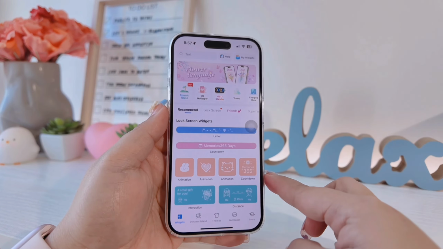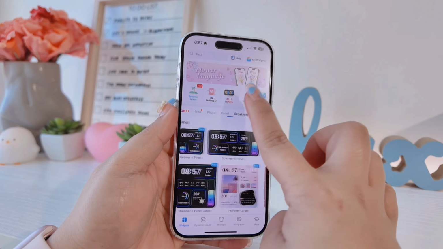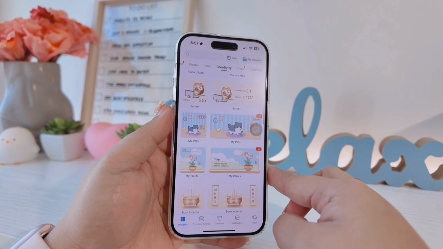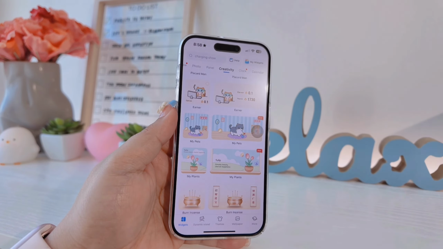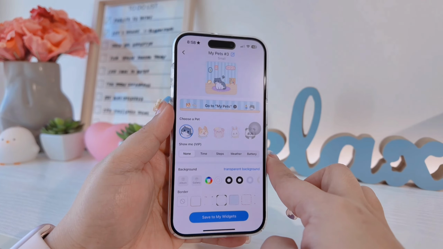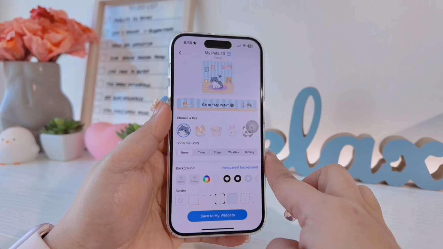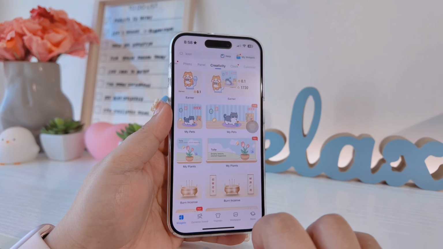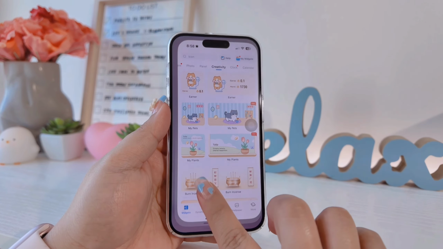So for this tiny widget, guys, I'm just going to be picking this pet that you can find from the ice cream widget app as well. For me, I'm going to be picking this little cat because it reminds me of Georgie. But you have other options, so you can adopt a dog, a pig, a bunny, or a panda. So it's really up to you.